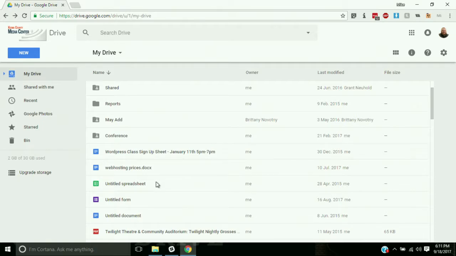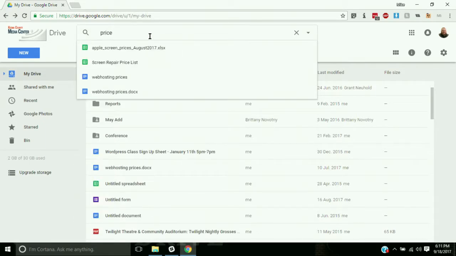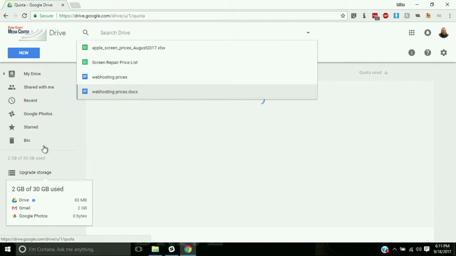The really powerful tool inside Google Drive is the search function. Anytime you're looking for anything, you can easily pop up here and search, and it's going to find every document that references whatever it is you're looking for. So it's really meant to be used through the search rather than trying to dig through each folder to look for your files.